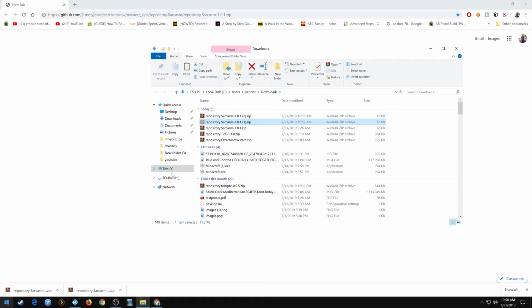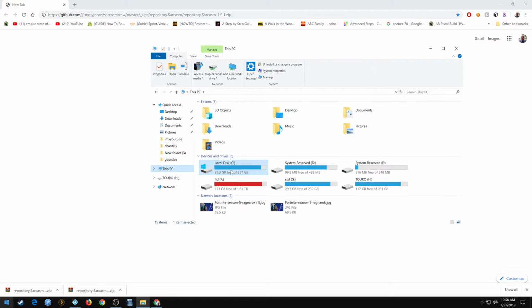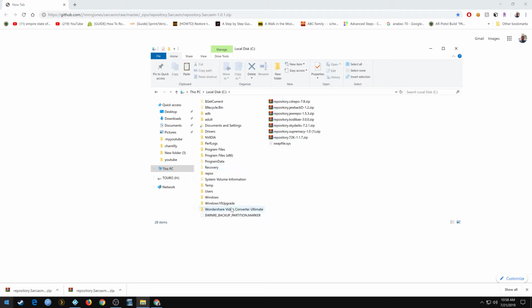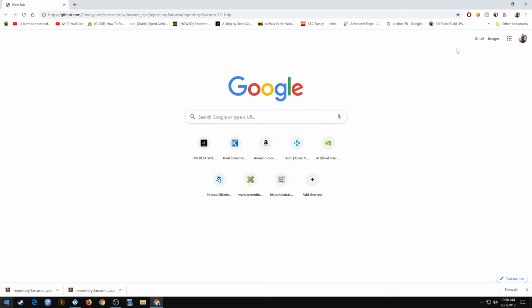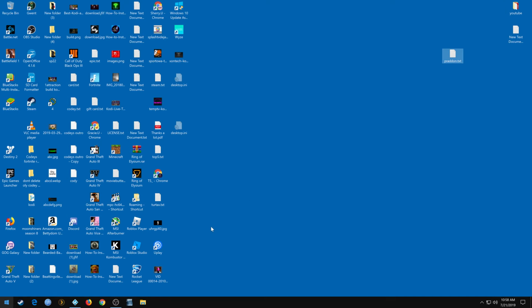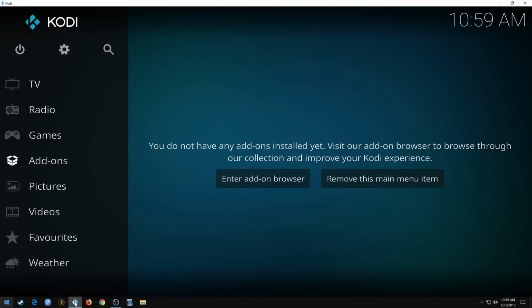Go to where you made your new folder, your C drive. Adult, paste. Alright, just putting it in your C drive makes it a little easier to get to in your Kodi. So now let's go back to our Kodi.